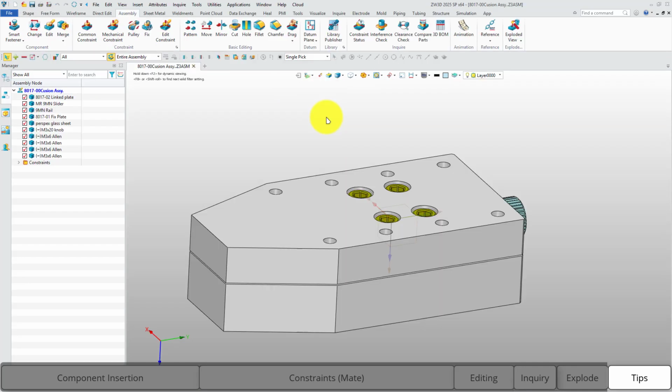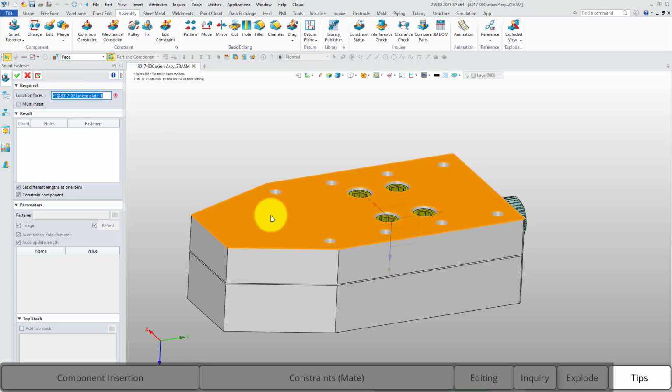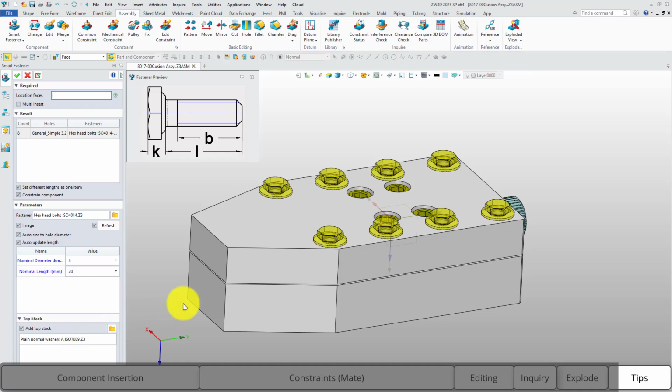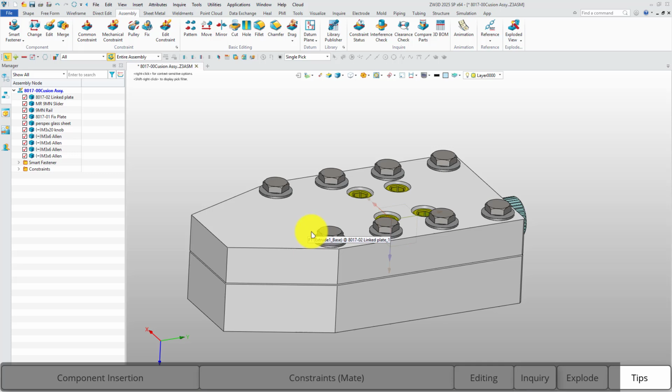Finally, here are a couple of tips for the assembly design. First, there is a Smart Fastener function. With this command, you can select the plane where you want to install fasteners, and it will automatically add screws, gaskets, nuts, and so on.